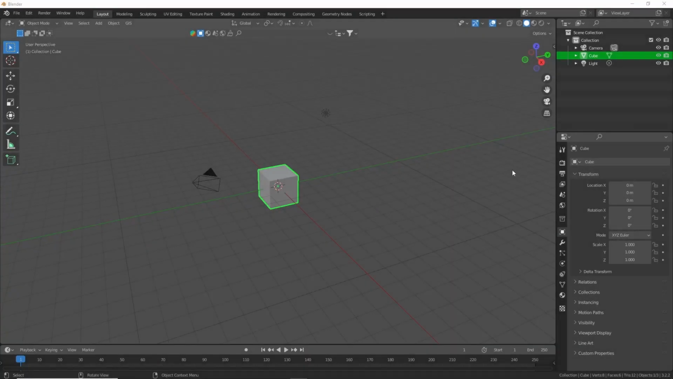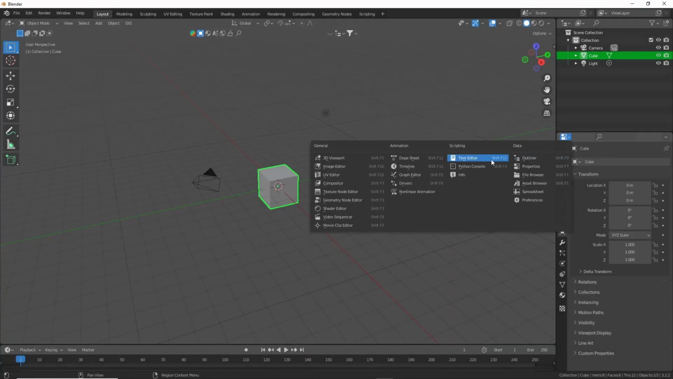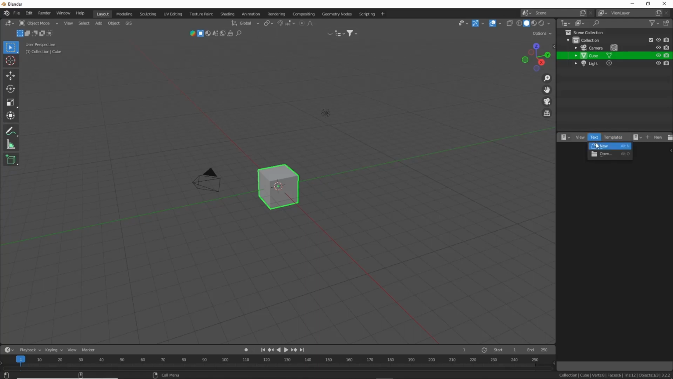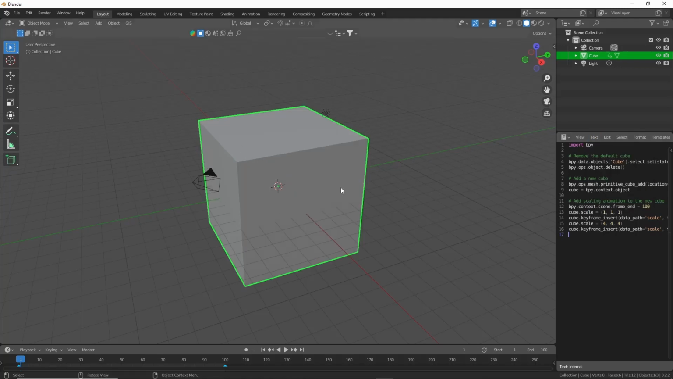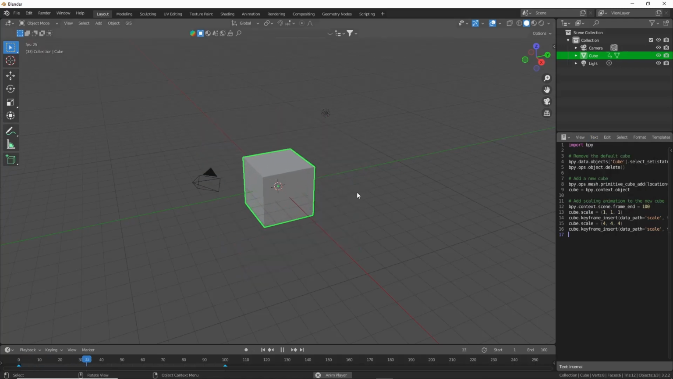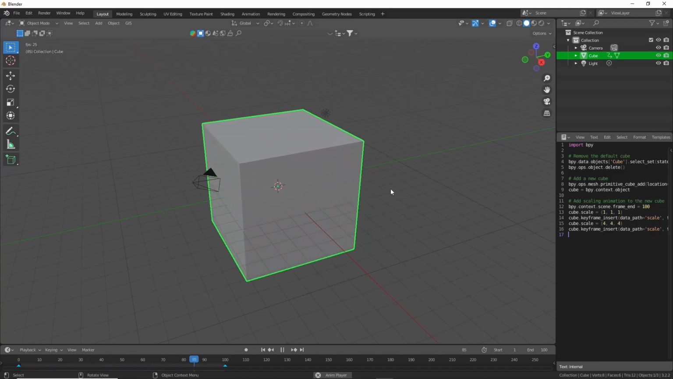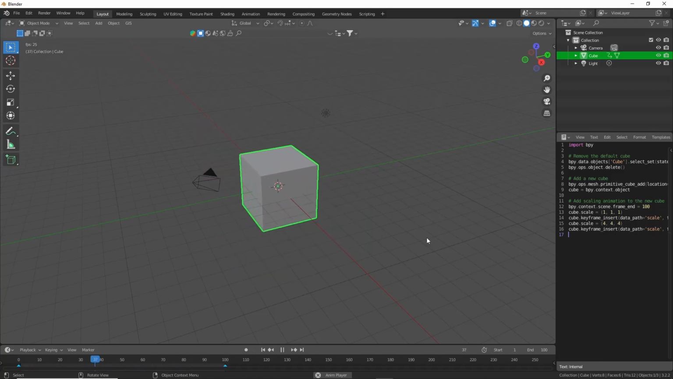And once we're in Blender, we can go in here to the text editor and we can say text, new, right click and paste. Once that's there, we can run script, and you'll see it has changed size, because when we press the spacebar now, you can see that our script has worked and it's now running a 100 frame animation.